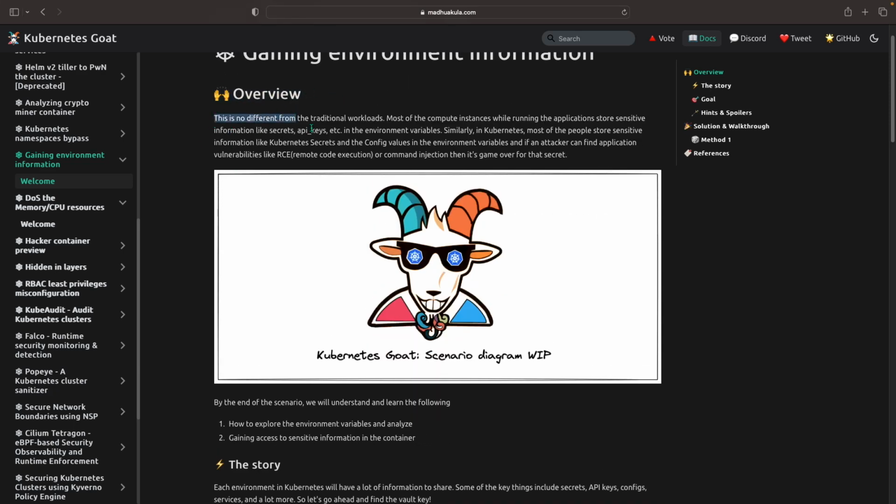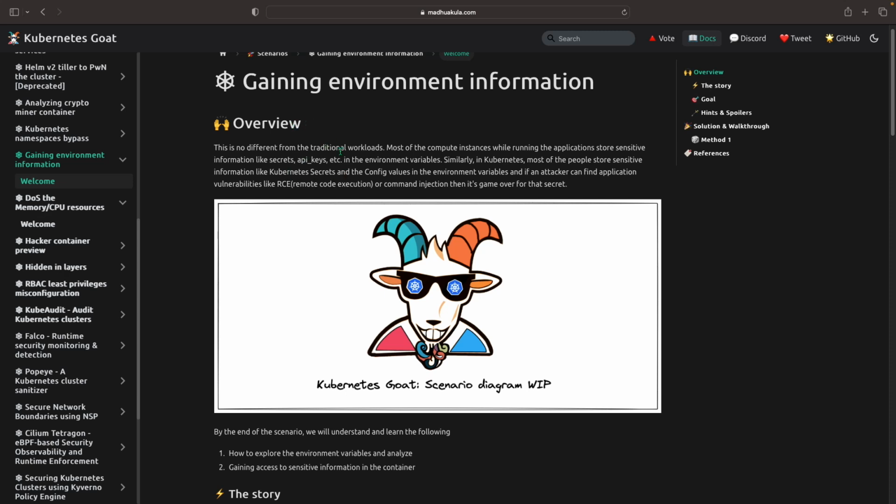It's no different from traditional workloads, where most compute instances, while running the application, store sensitive information like secrets, API keys, etc. in environment variables. Similarly, in Kubernetes, most people store sensitive information like Kubernetes secrets and config values in environment variables. And if an attacker can find an application vulnerability like RCE, remote code execution, or command injection, then it's game over for that secret.